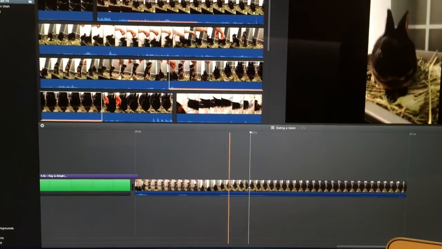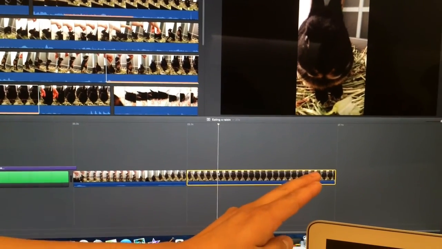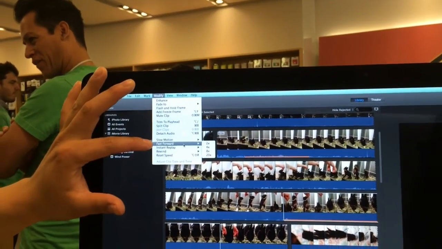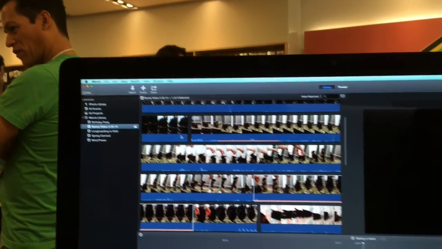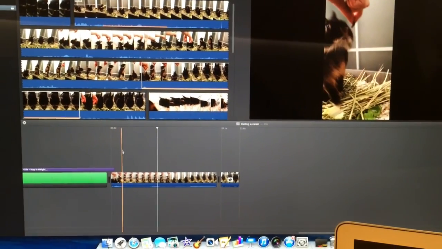So now I have 2 separate clips. And I can take this one and speed it up. So again, under modify, now I'm going to do fast forward. And I'm going to make it do 8 times. Look how much that shortened it. So now let's watch just that portion.